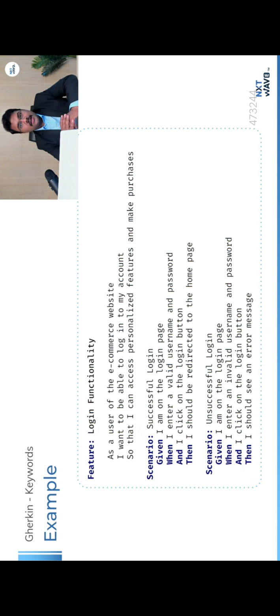Similarly, for the unsuccessful login scenario, given I am on the login page, obviously you'll have to be on the login page. When I enter an invalid username and password, so assuming that both the username and password are wrong or invalid, and I click on the login button, then I should see an error message altogether, right?